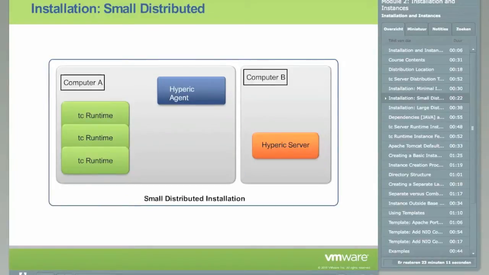A more realistic installation scenario is a small distributed installation. It is typically a very large monitoring network with a lot of potential. In this process, the Hyperic agent is coupled to each physical machine, whereas the Hyperic server is installed on a separate physical machine.